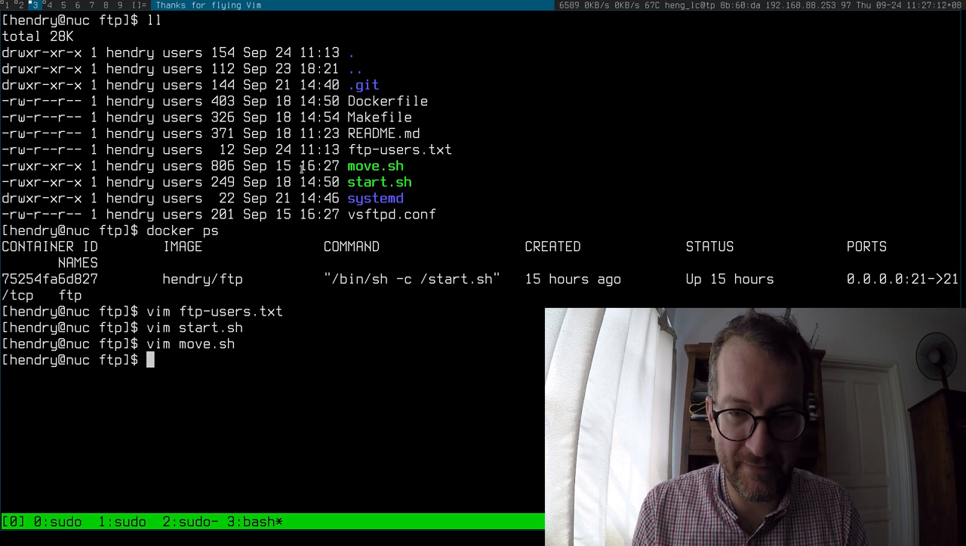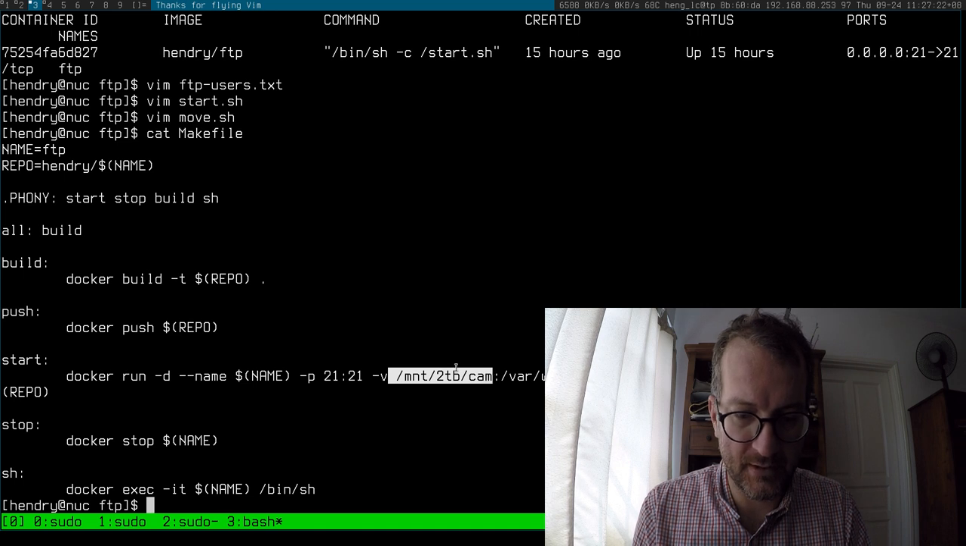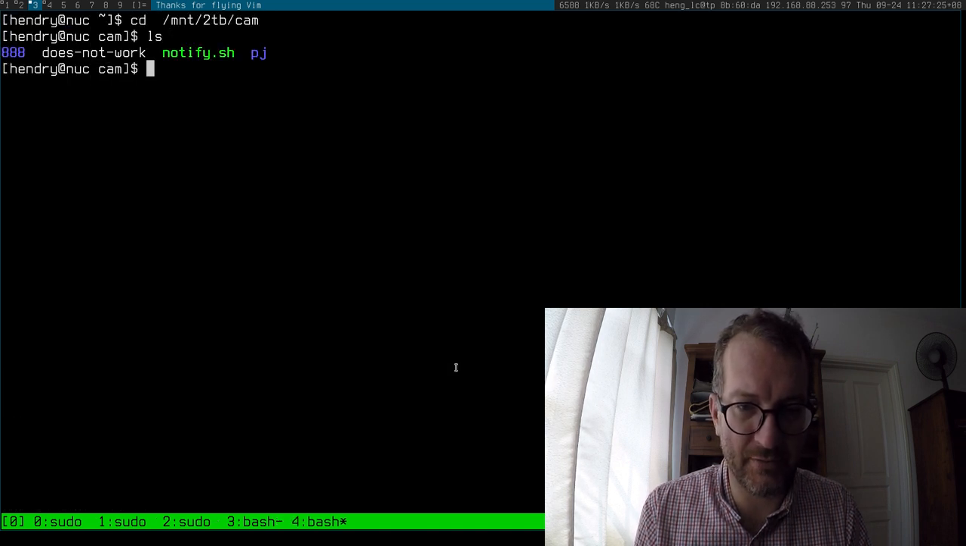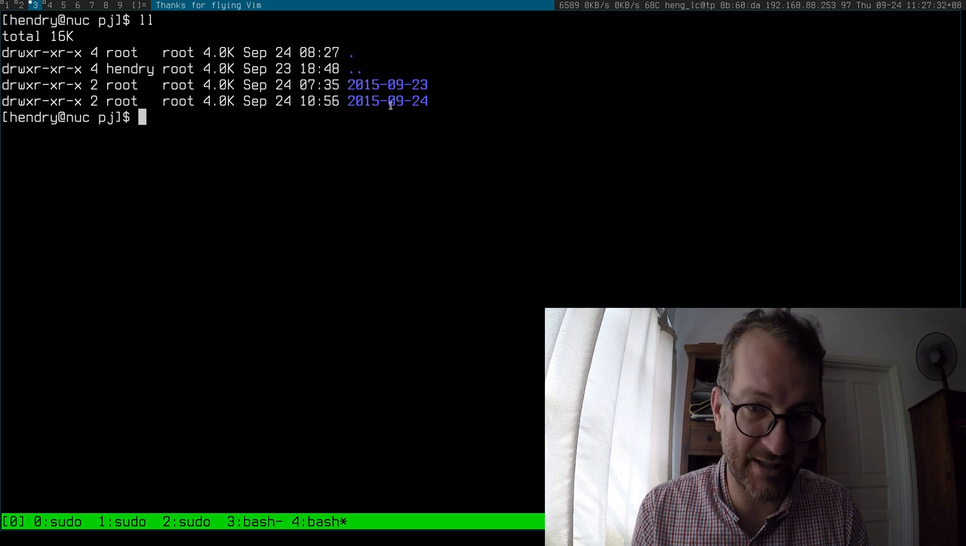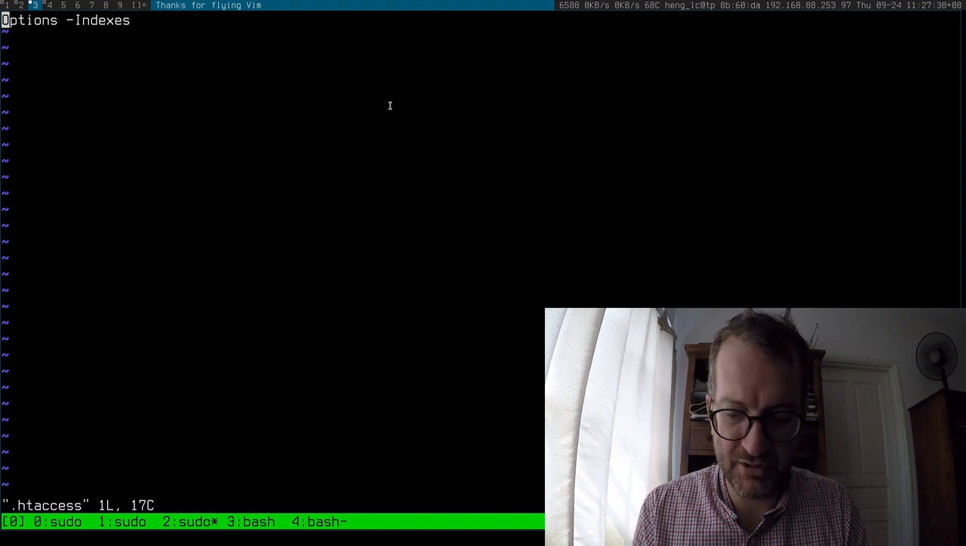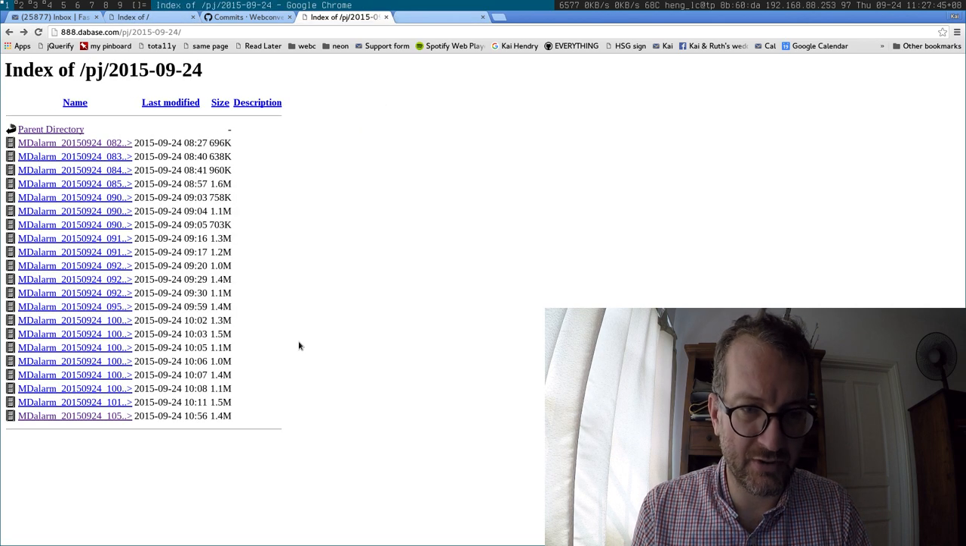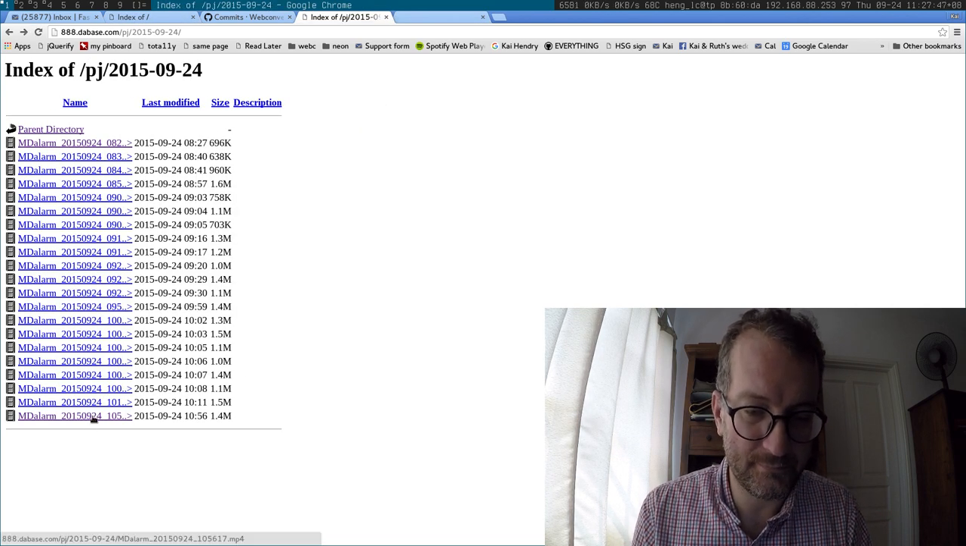The directory that I configured with this one is mount tb cam. So if I show you my cam directory, I have stuff coming in from a couple of webcams, and they're arranged in that year, month, day sort of format. Let me just show you what the end result looks like. The end result looks like something like this.